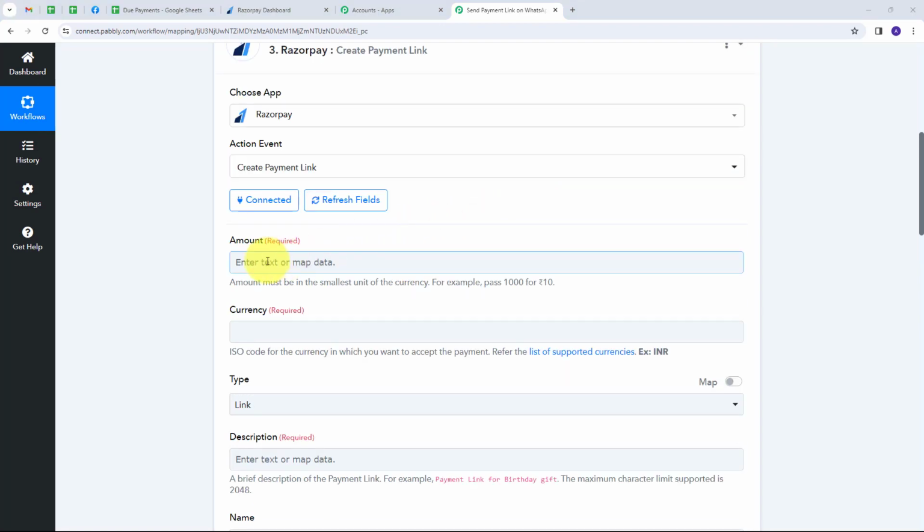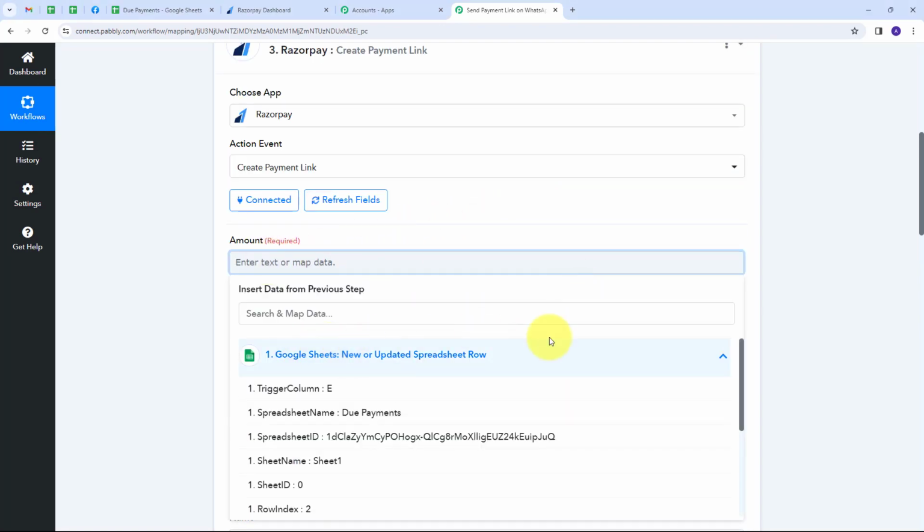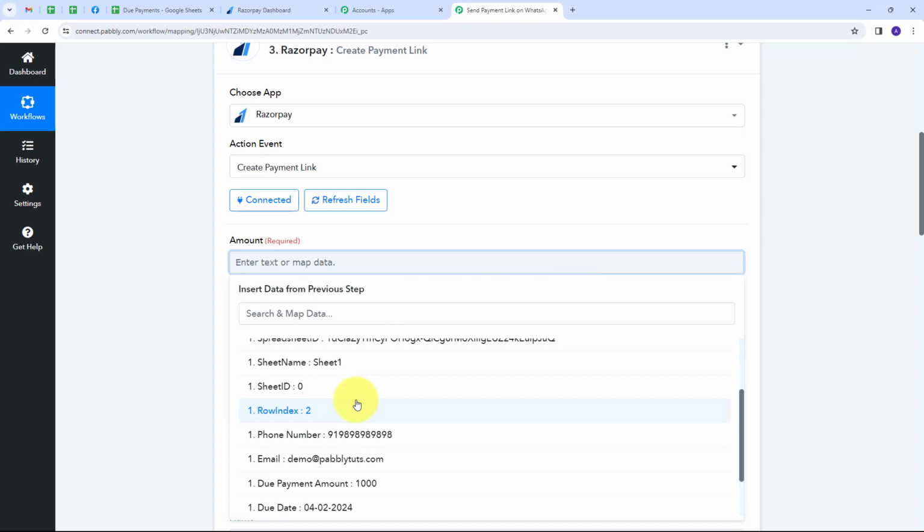Now for mapping, I have to click here. I will open the response of Google Sheets, and in this I'm going to search for my due payment amount, which is 1000 rupees. So I'm going to map this.